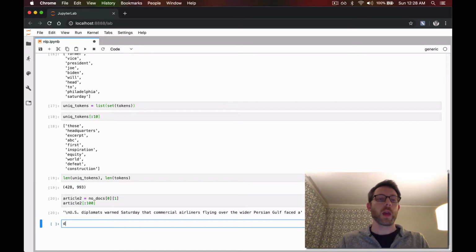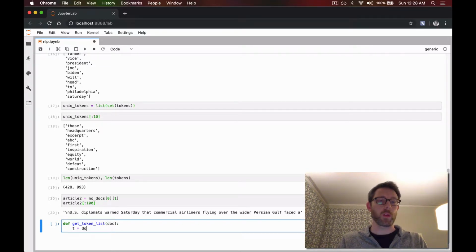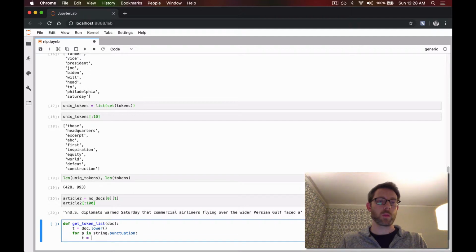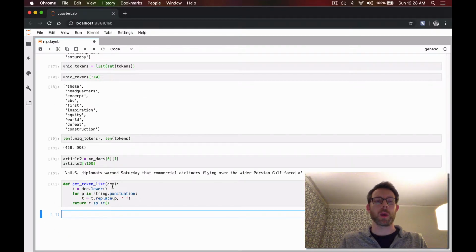So here's article 2. I'll just standardize the function to get the token list so you can see all the steps at once. If we remember, the first step was that we lowercased everything, and then we removed the punctuation by replacing it with space characters. And then I'll split. When you call the split method in Python on a string, you can give it an argument, like a newline character, for example. If you give it no arguments, it splits on all contiguous blocks of white space.